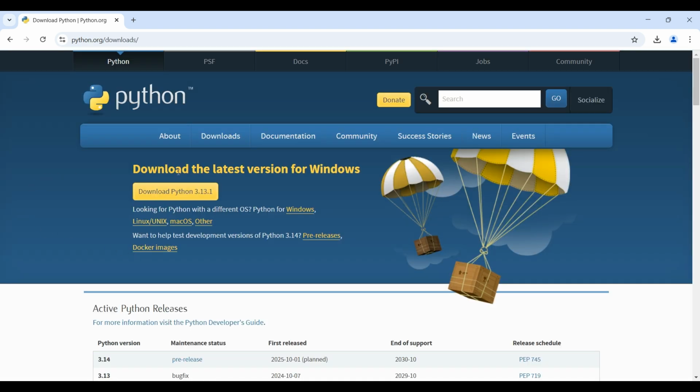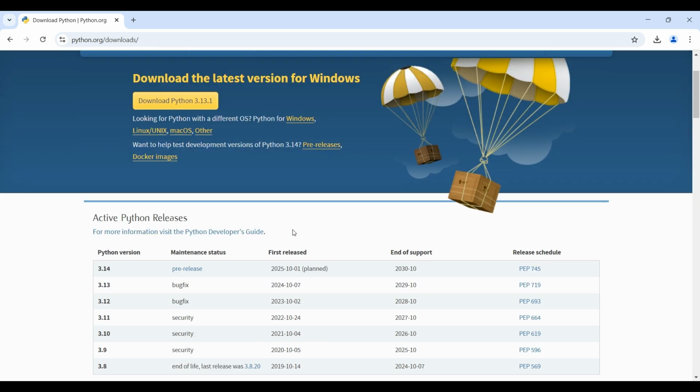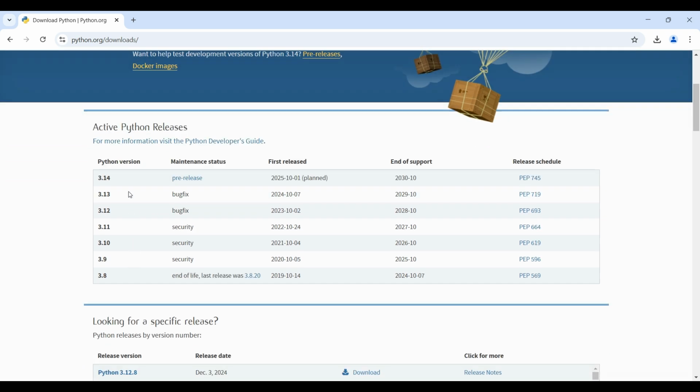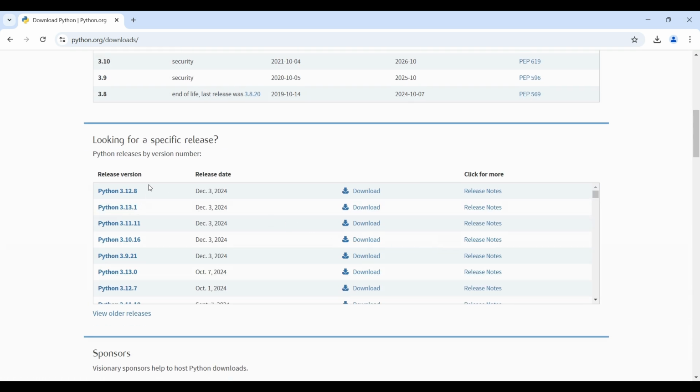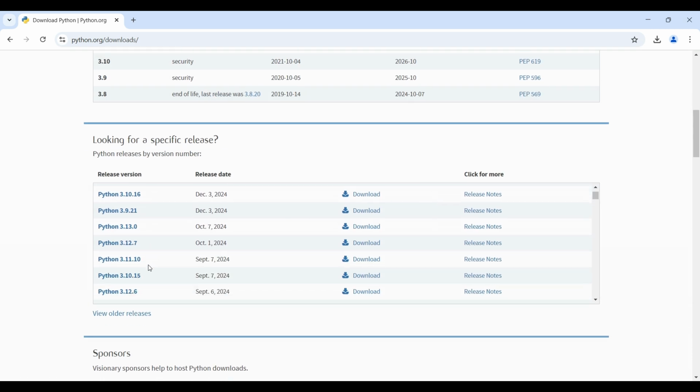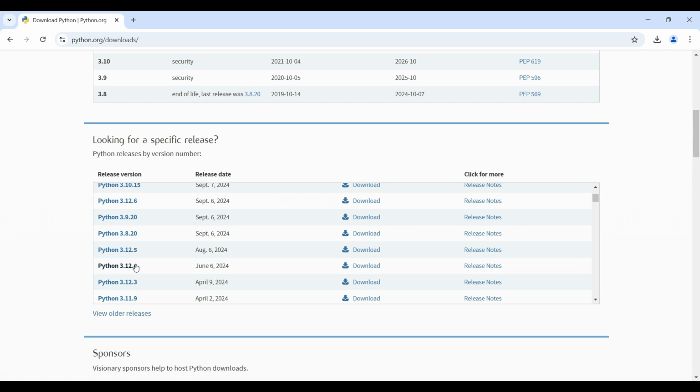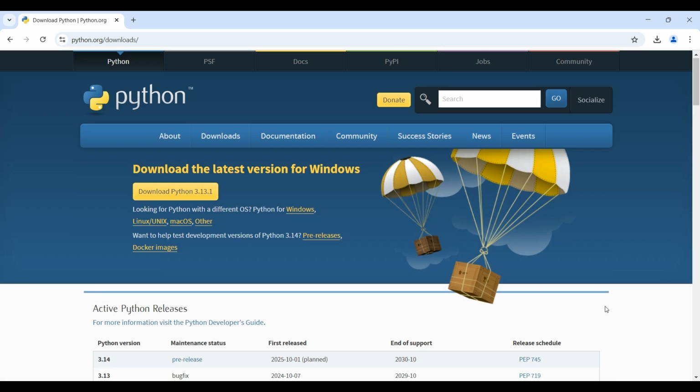It will provide the latest version for Windows. The current version showing is 3.13.1. If you want active Python releases, you can also see them, and also specific releases if you want. We also provide all the releases. You can check it here. Just go and download the latest version. It starts downloading. It's downloaded.